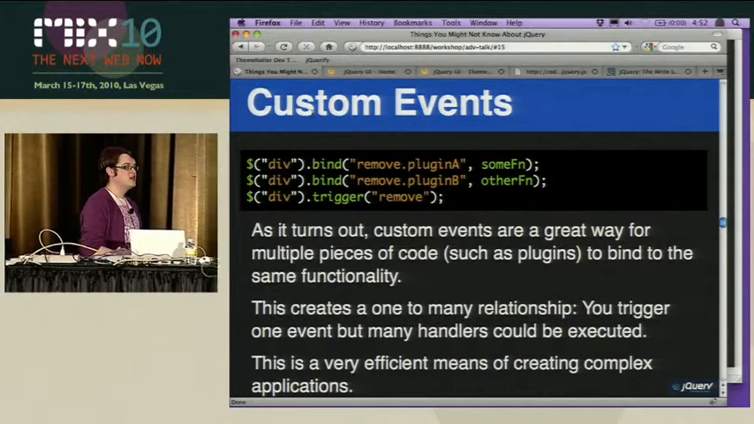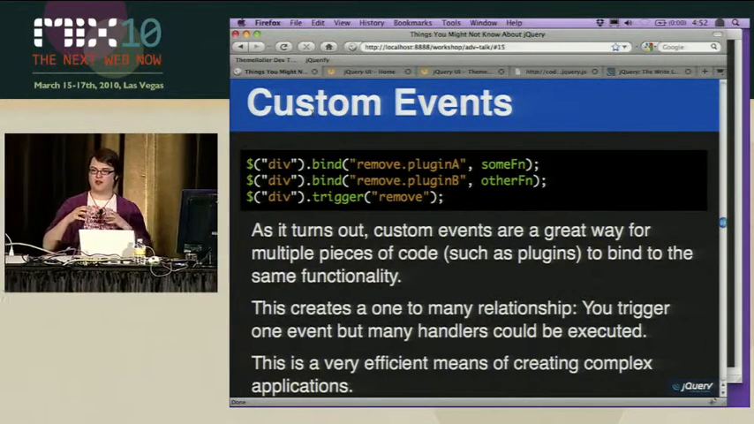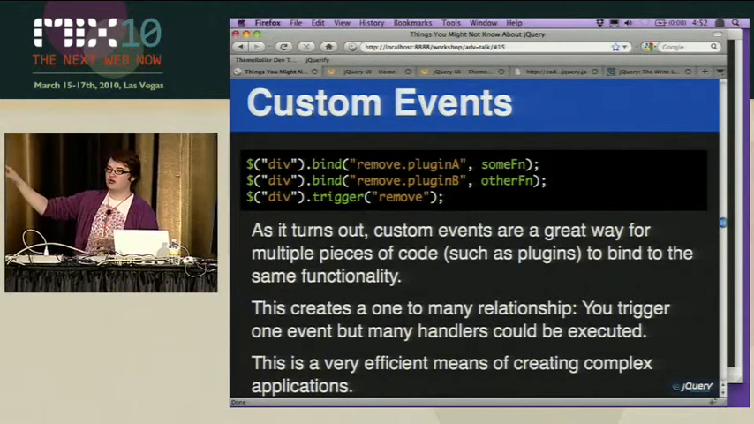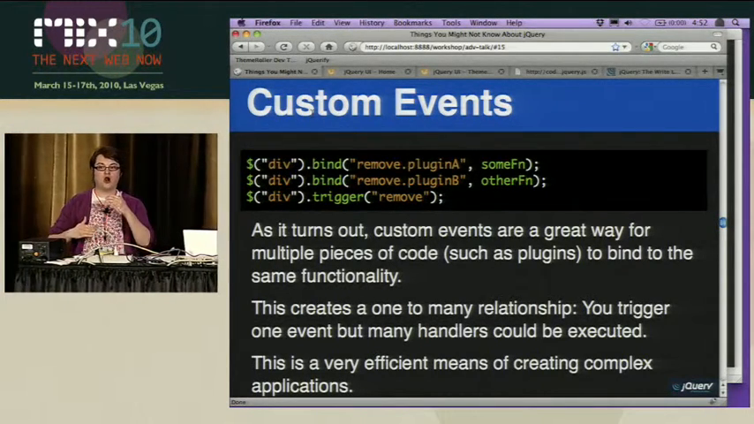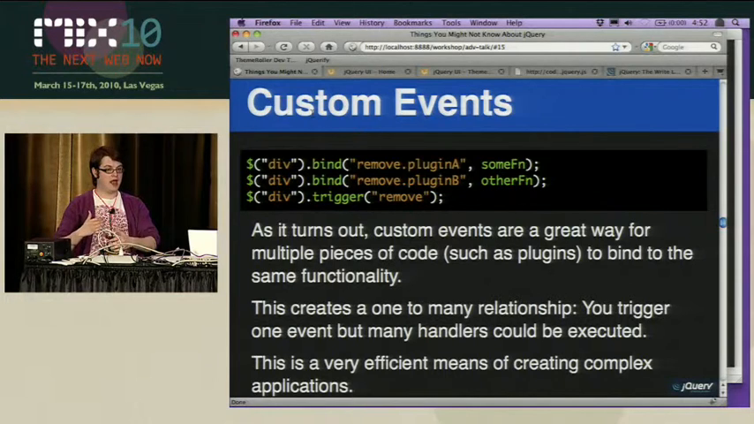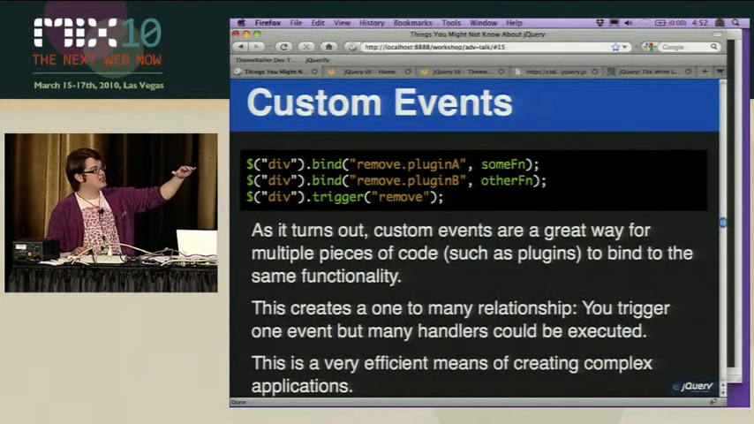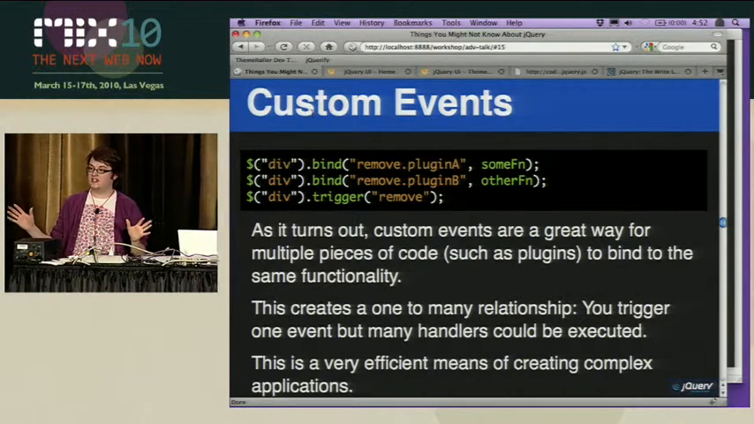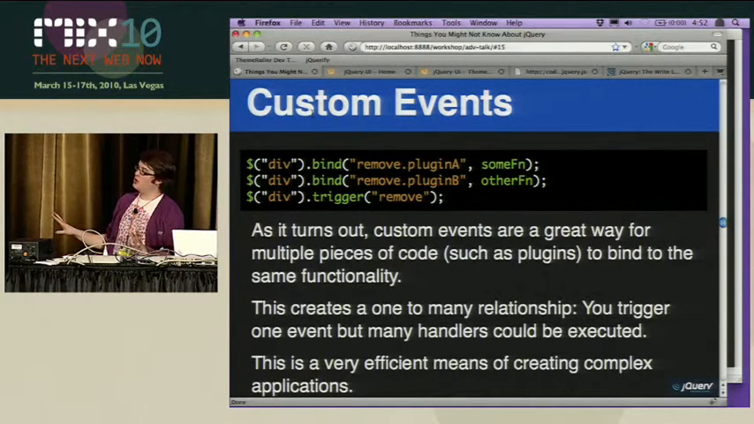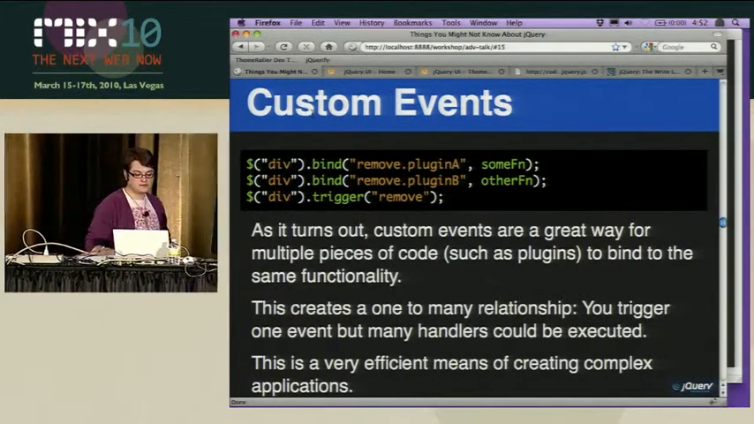So again, this is a really good example of that separation of concern. When we trigger the remove, we don't necessarily have to know which plugins are being bound. And in both cases, it's going to trigger both the first plugin and the second plugin. So that's something that's just taken care of and something we don't have to worry about.